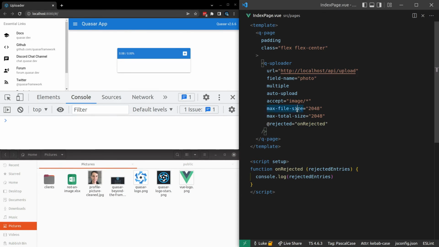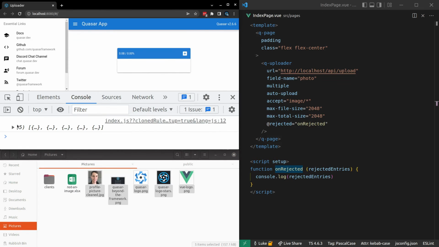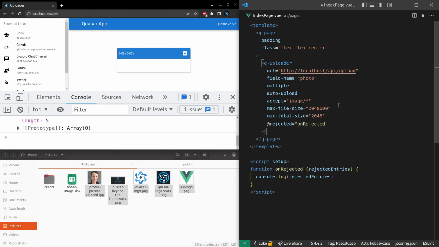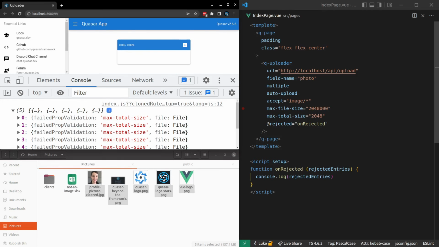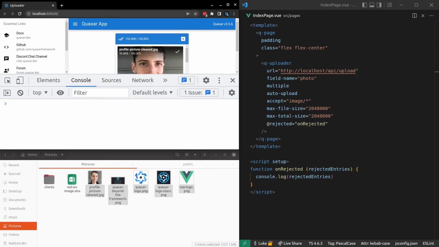So we now have a max file size and that should call on rejected. Let's grab all of these, drag them straight on, and here we go. These were all rejected and we're seeing there that the reason was max file size. Let's just add a few zeros here, save it, and we'll try it again. Drag these on. Now we're getting max total size. So let's add a few zeros onto here, try it again, and there we go, everything uploads.